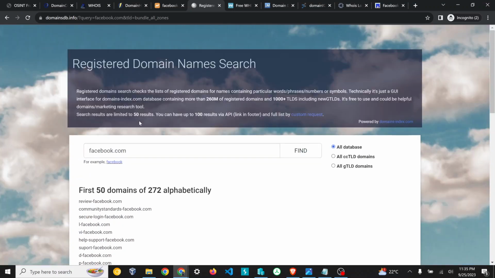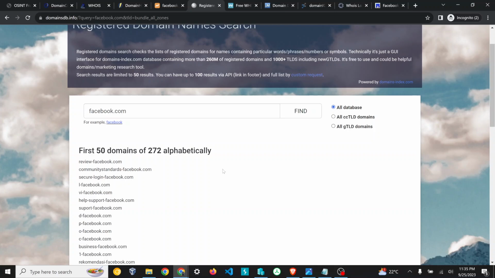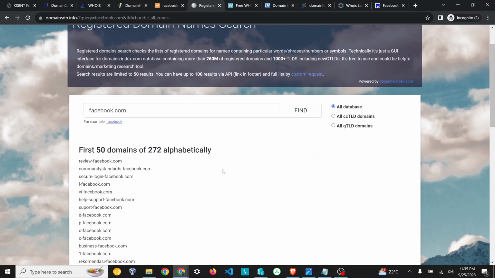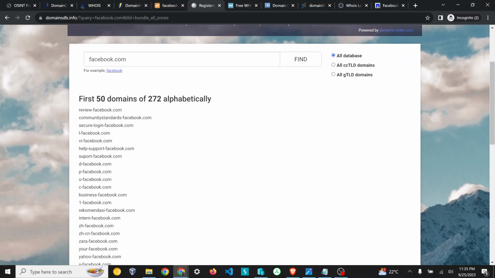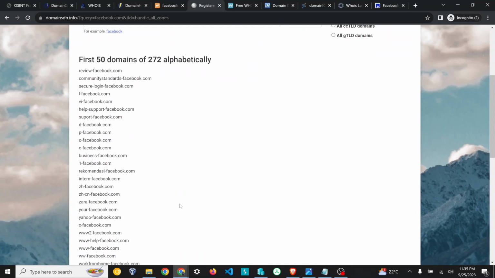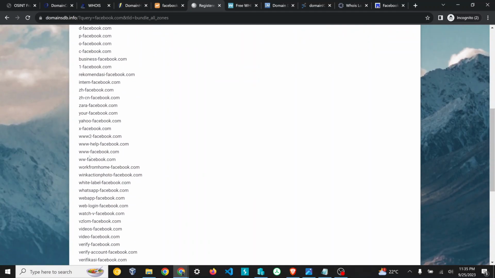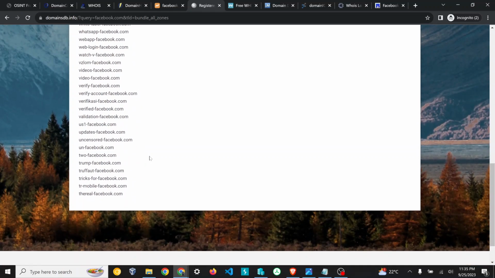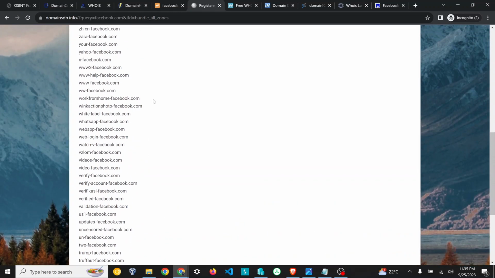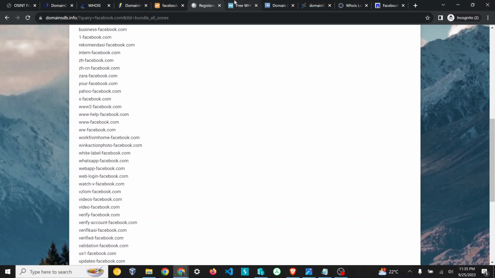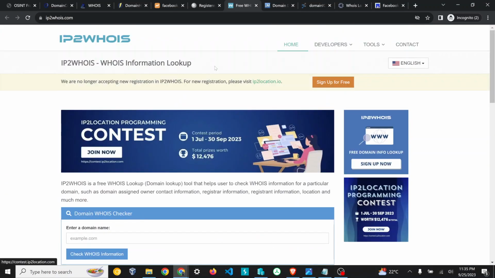Moving on to registered domain name search. So this one gives you domain names that are already registered. When I put facebook.com, it's showing a combination of all facebook.com domains that have already been registered, so that you can use or buy another domain. Those kinds of messages are there. And again, another whois database, free IP2 whois.